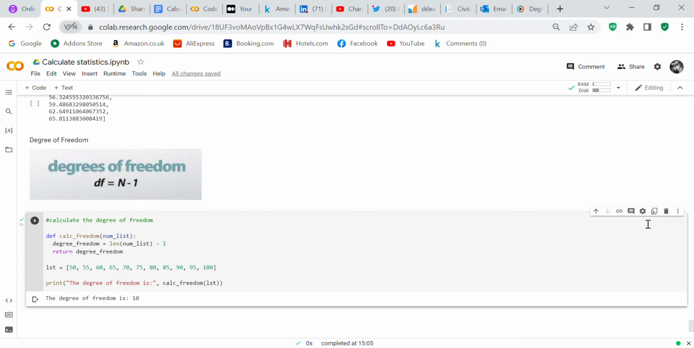And the reason for that is because you have 11 elements in this list. So the degree of freedom is very easy to figure out. You take the length of the data set or the length of the list, and you subtract 1 from it, and you have your degree of freedom. But this degree of freedom is necessary in a lot of statistical calculations, and that's why I decided to discuss it in this video.